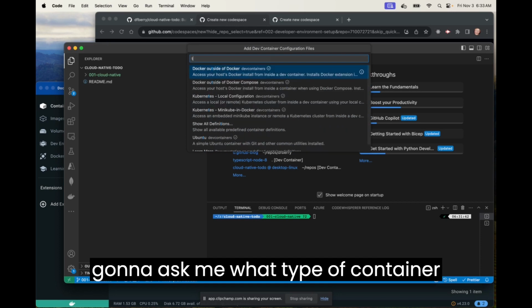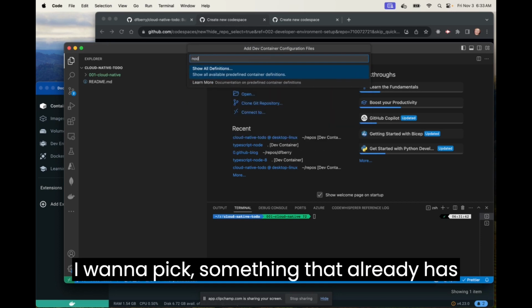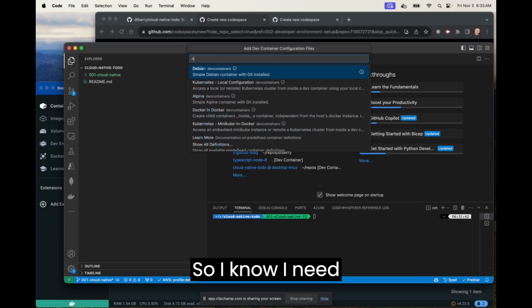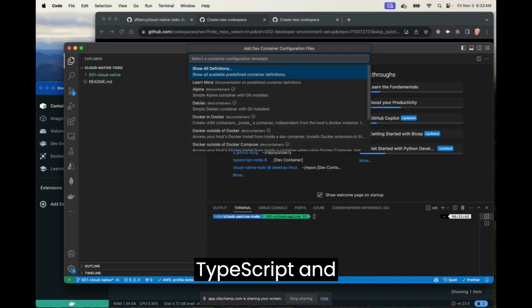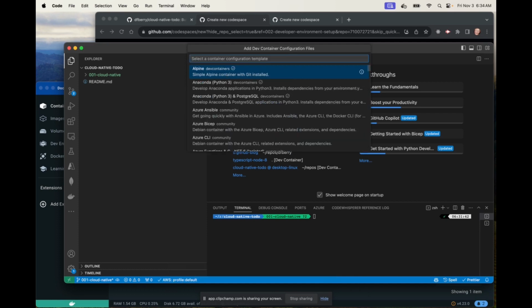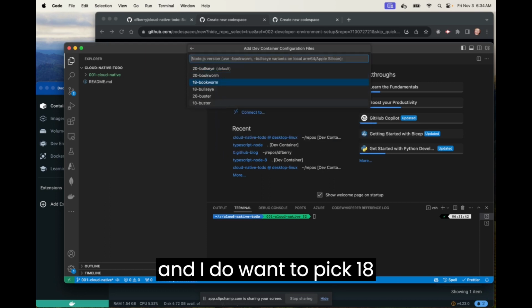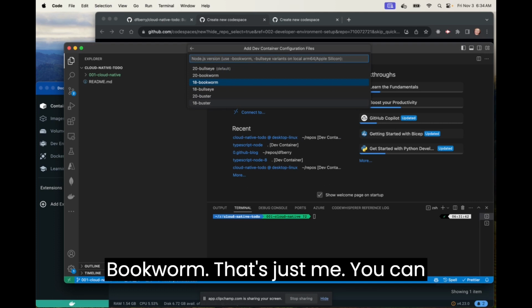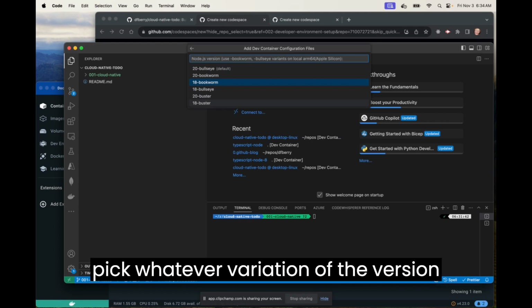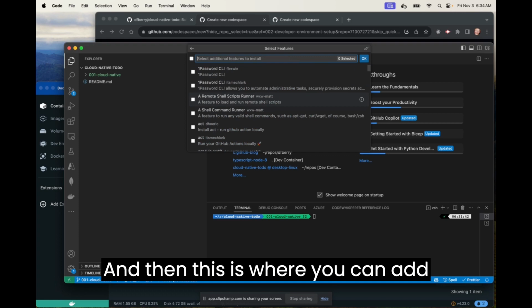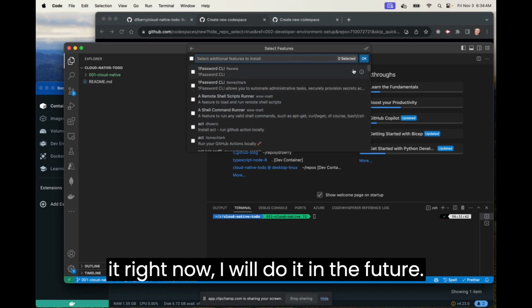It's going to ask me what type of container. I want to pick something that already has at least one feature that I need. So I know I need TypeScript and Node. Where are they? Node and TypeScript. And I do want to pick 18 Bookworm. That's just me. You can pick whatever variation of the version you need. And then this is where you can add additional features. I'm not going to do it right now. I will do it in the future.